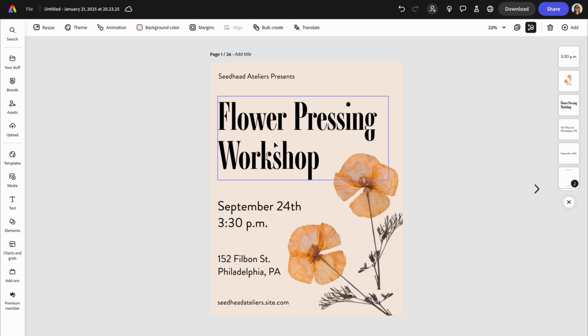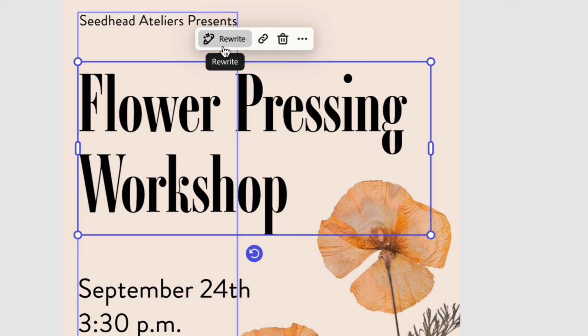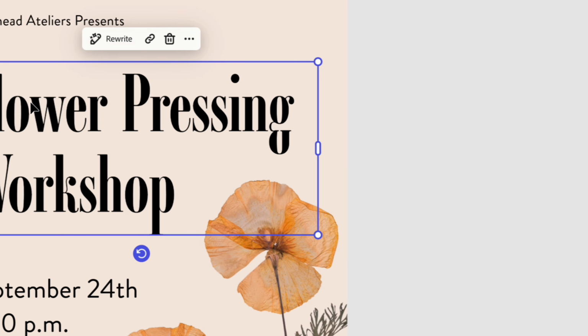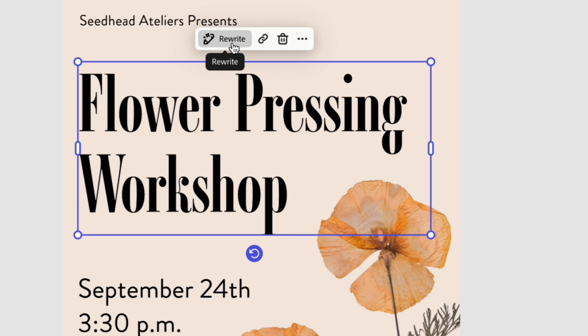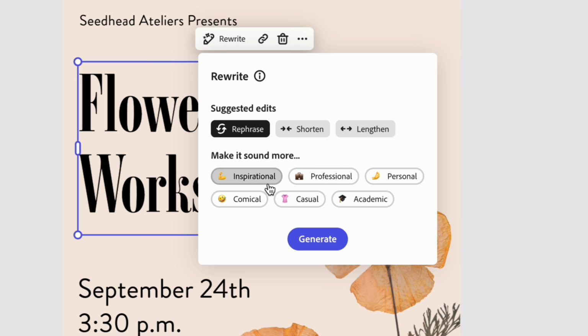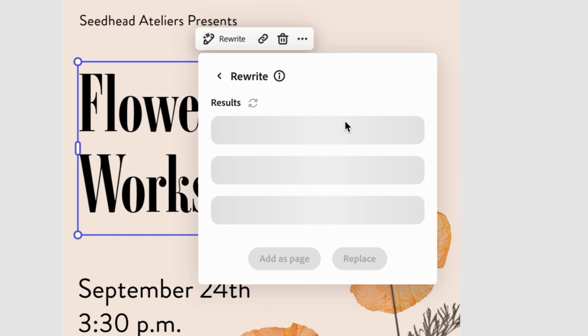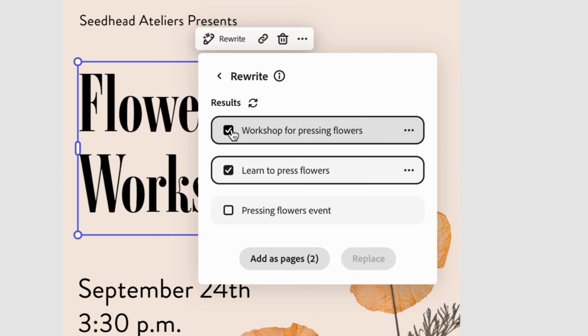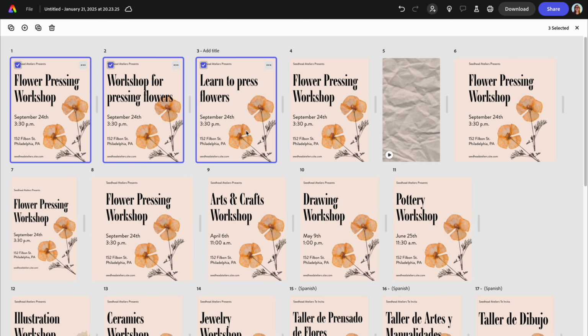Oh, one last one too. This is relatively new: there is a rewrite in project. So clicking on any text box, for example, I want just this one. If I want to rewrite this title, maybe make it sound more casual or more academic, I can generate new versions of this, which is cute, and then either replace it or actually add it as a new page.